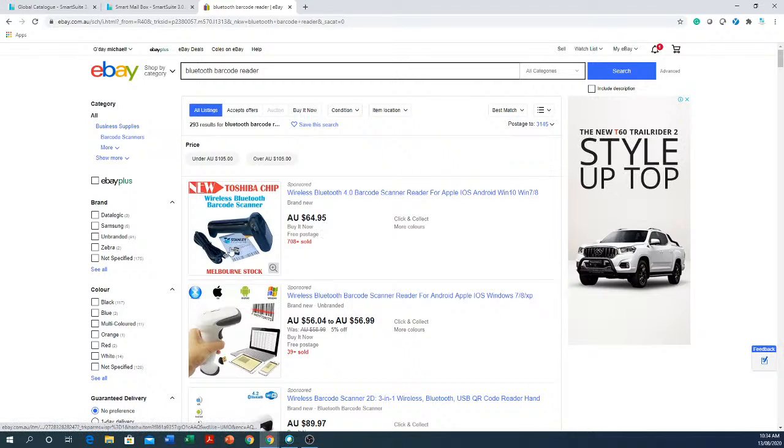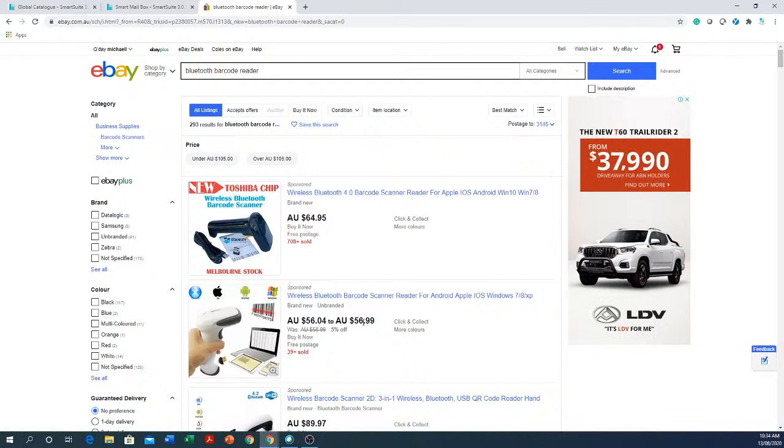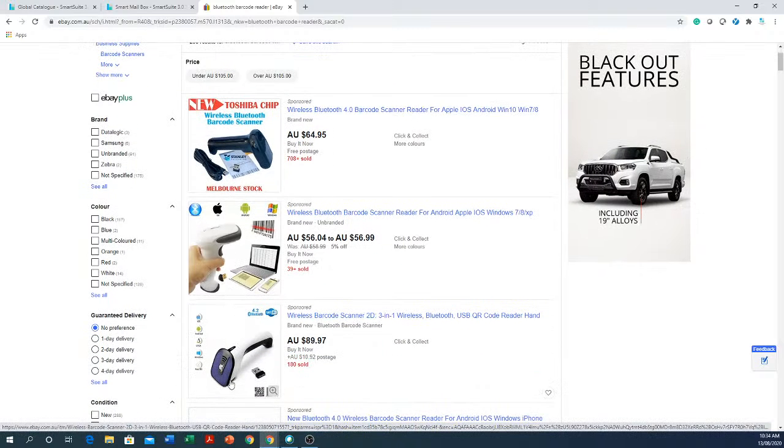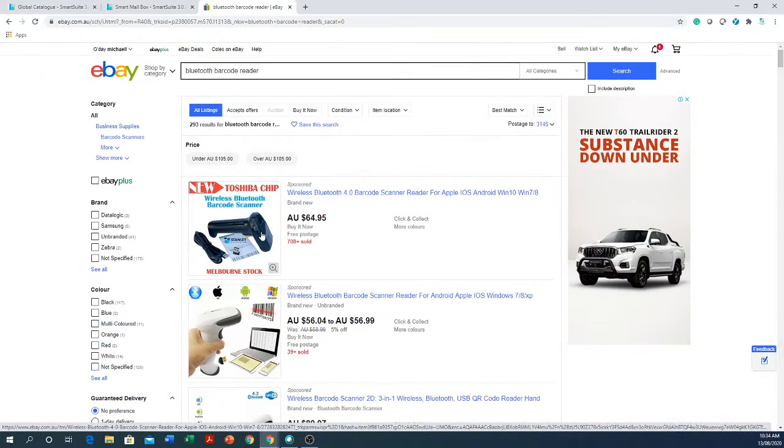Buy the one that has these little dongles on it, so that it'll also work on a PC that doesn't have Bluetooth. So there's one for $56, and they work fantastic. So don't go out and waste money paying $400, $800, $1,500 for a Bluetooth barcode reader. And you can use this with SmartSuite, and it'll read SKIS barcodes, it'll read whatever barcodes you're currently using.